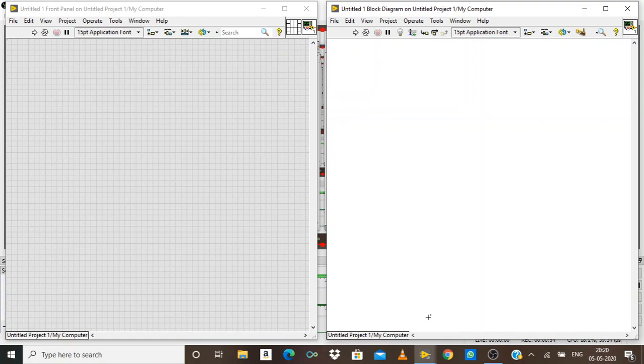Now, if you want to write a simple program in LabVIEW, just to add two numbers, multiply two numbers, divide two numbers, subtract two numbers, a simple program, let us see, and I'll demonstrate how we can write a simple program in LabVIEW.